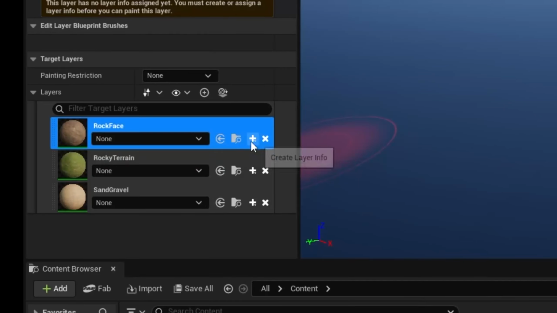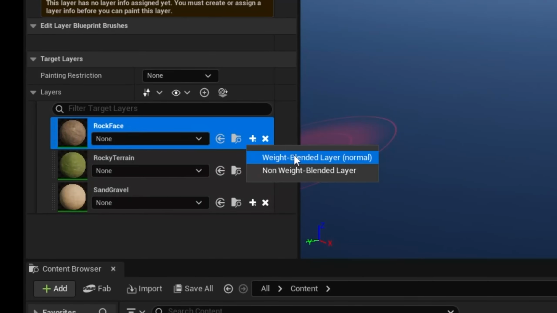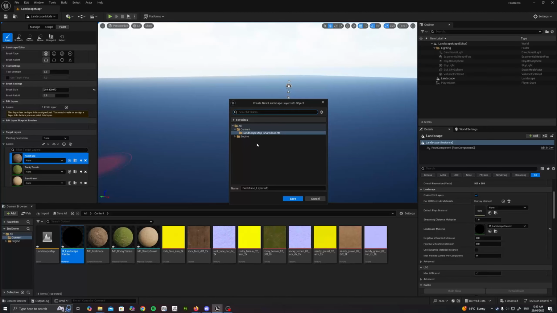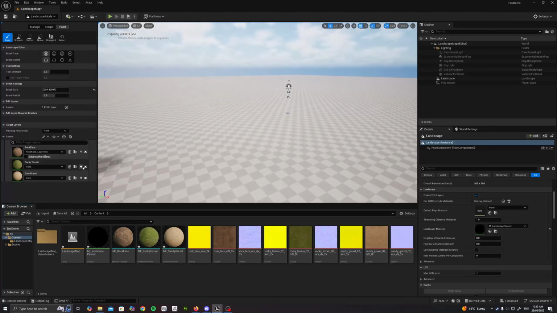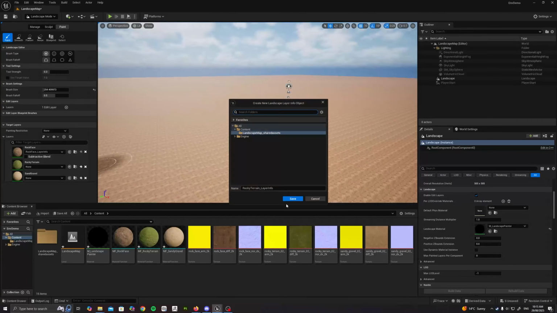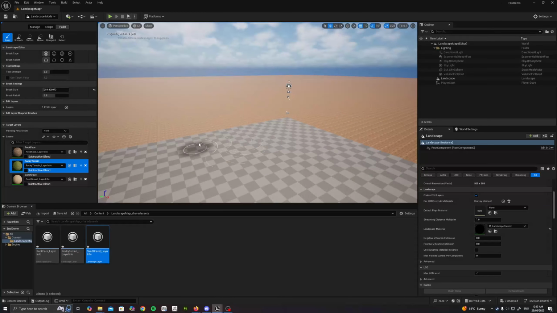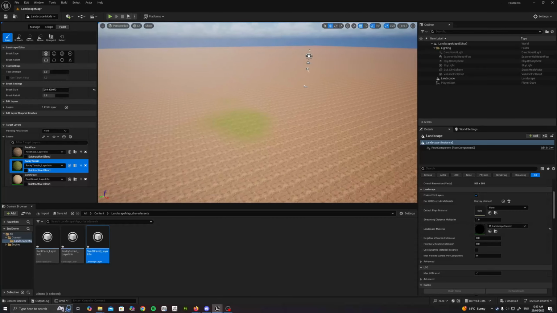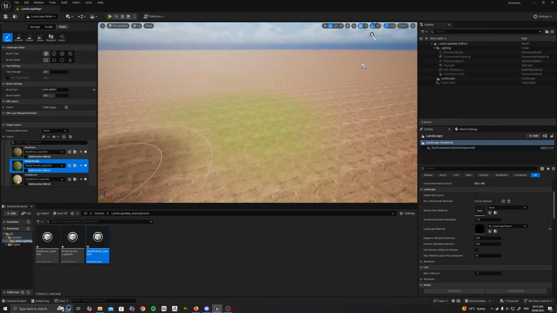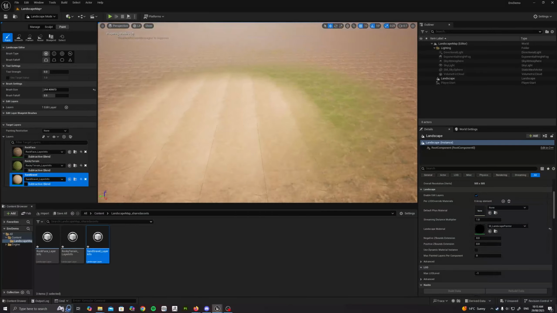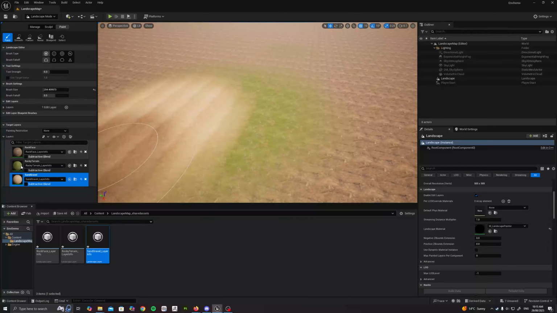Now to actually paint on them, you will need to create layer info. So you just have to click this little plus, go for this weight blended layer, normal, click that. It'll then make a new folder called shared assets. I just leave these how they are and just go save. If you want to get specific, you can do different, but I'm just going to go through all of them. Just hit the plus, weight blended layer, save, and now we've got them all. And now we can jump in here using our paint and we can paint different sections to be how we want, right? And I can go to sandy gravel and it now paints all of them onto our scene.